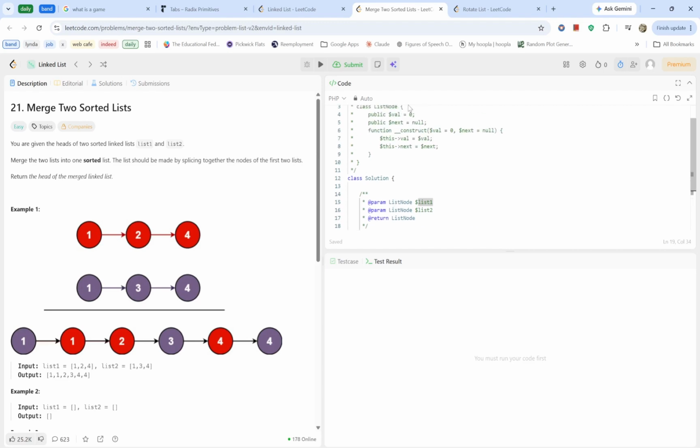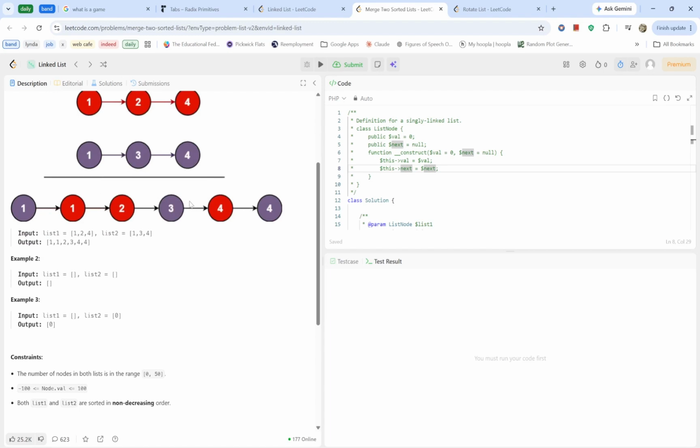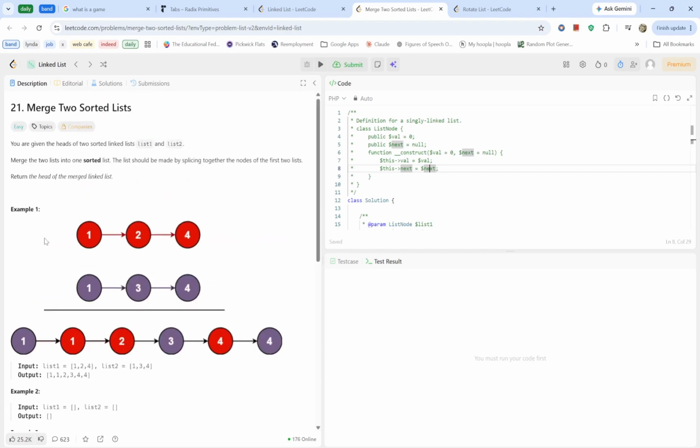So a linked list is pretty much the class with val and next, being, I guess, the list node. I think that's how it works. With the list node, it's the value, and the next one is going to be the next list node, if that's how it works. There are two sorted lists, one, two, three, and we need to merge them together and also be in order.